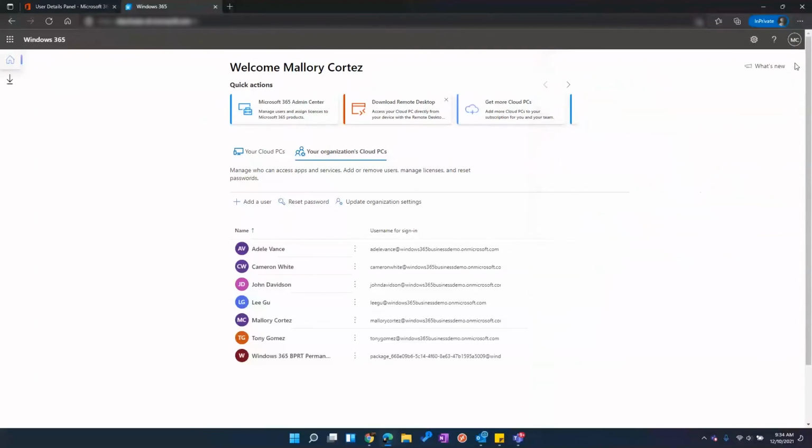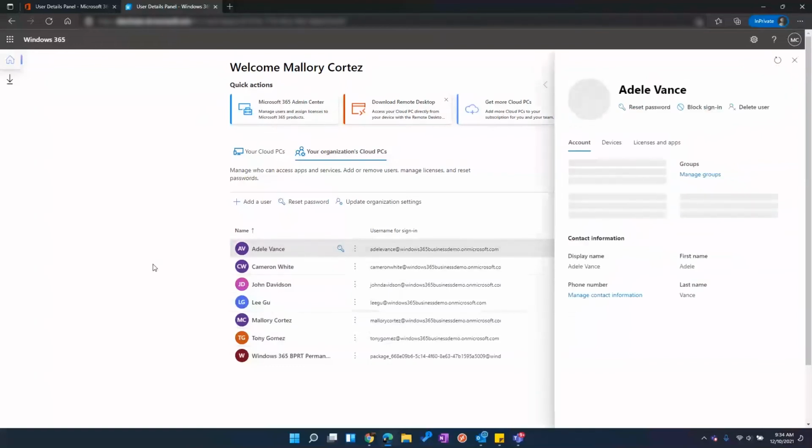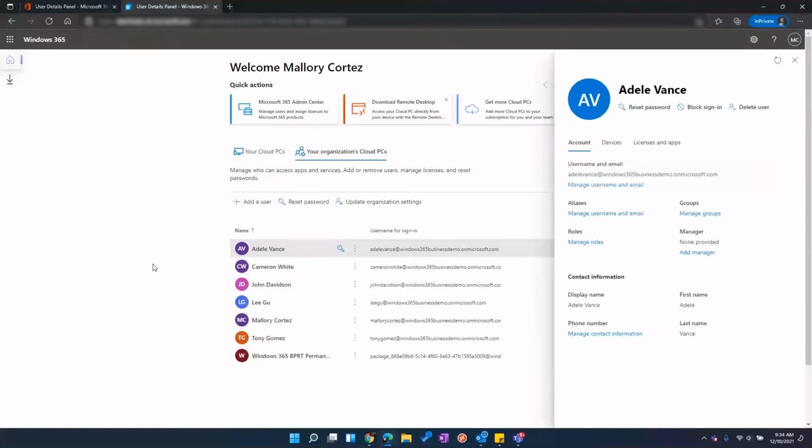Now, let's go into a little more specific or device-related admin functionality. So when you click on, say, Adele's user row, a card opens up. You can see all her Cloud PC devices.